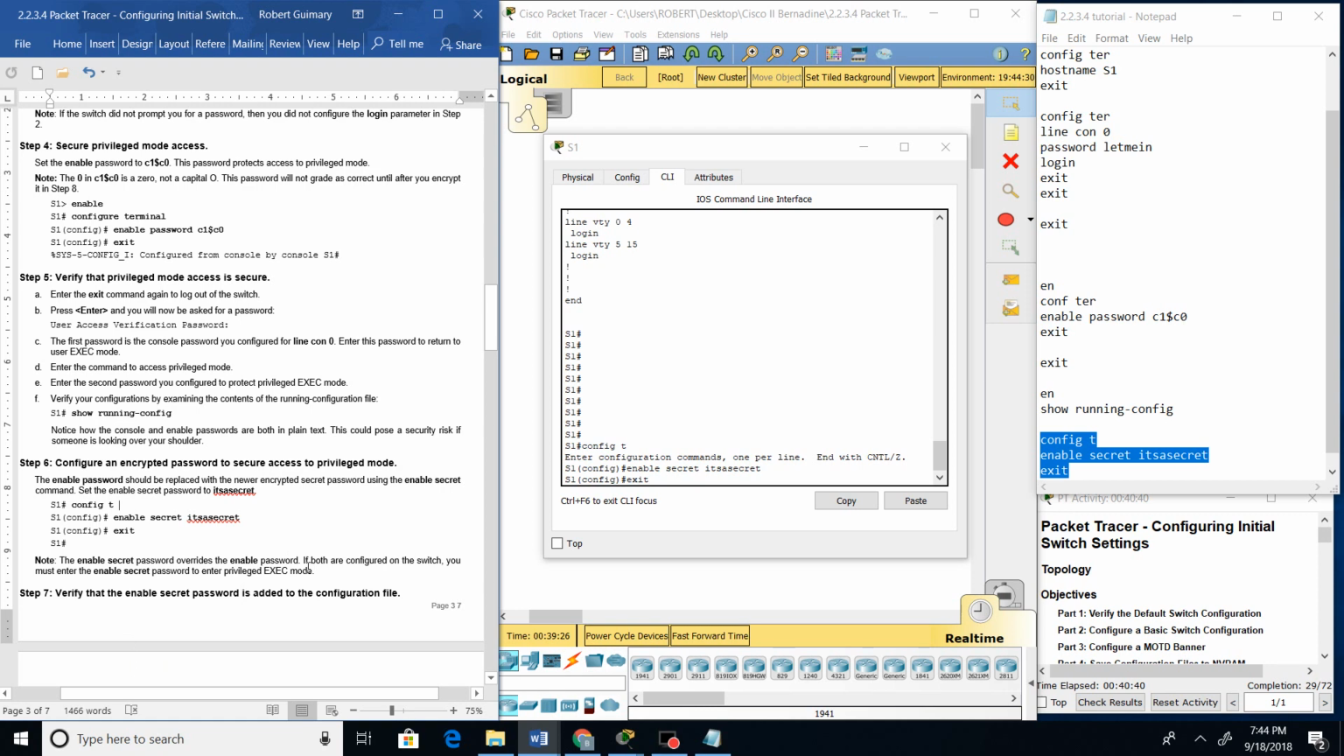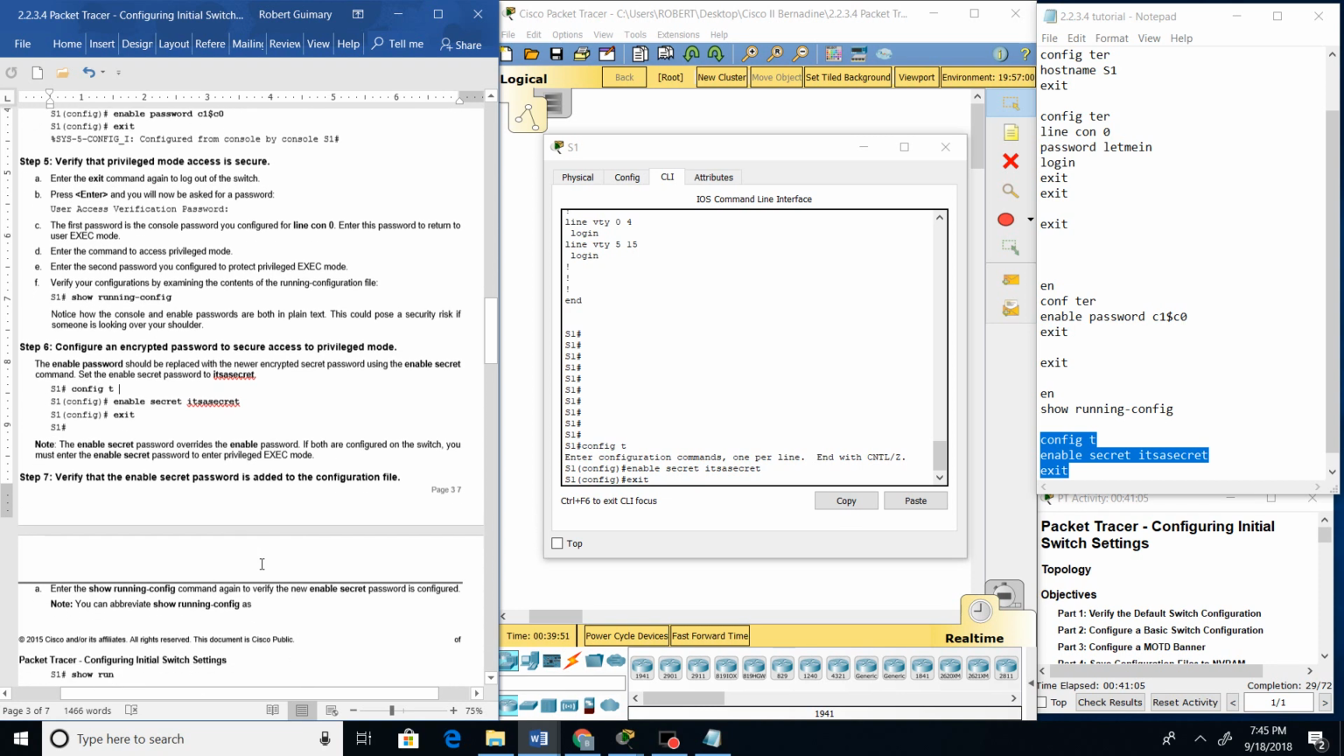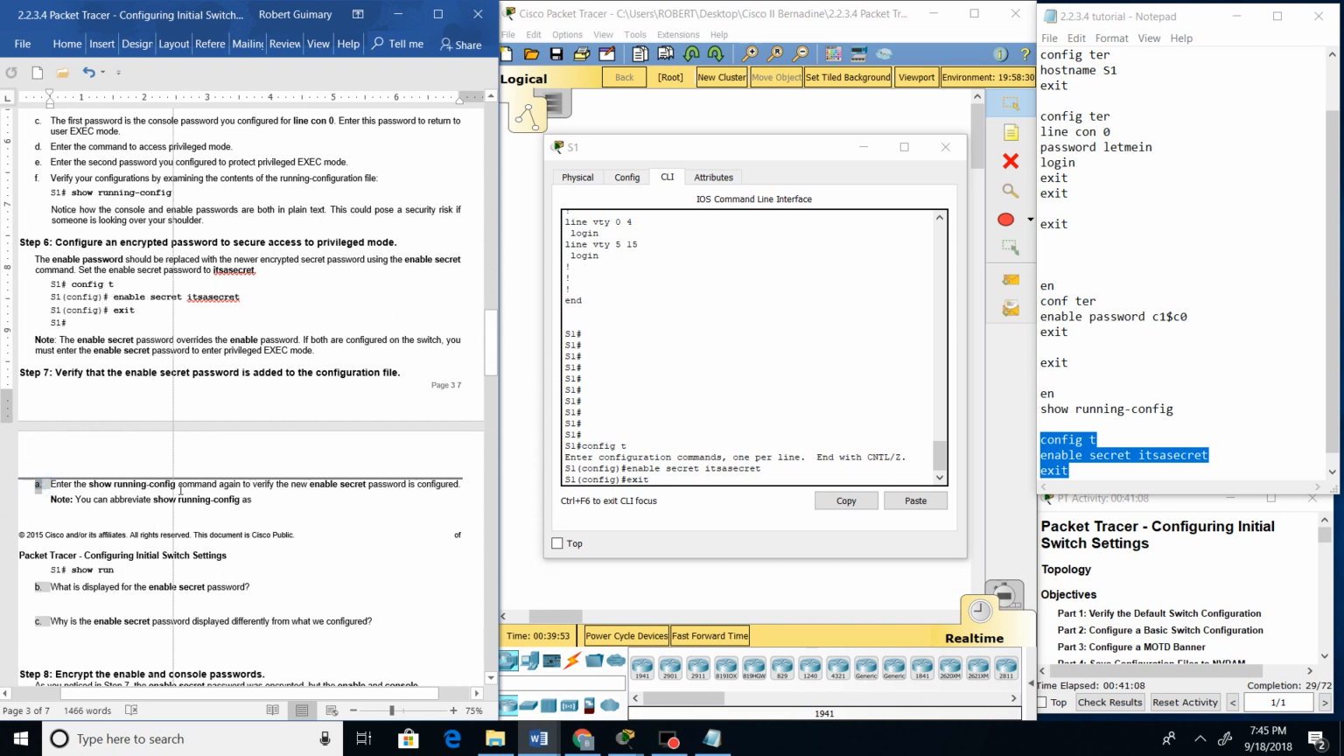The enable secret password overrides the enable password. If both are configured on the switch, you must enter the... One second, I just want to check something. The enable secret password overrides the enable password. If both are configured on the switch, you must enter the... Hi, I'm doing homework! Must enter the enable secret password to enter privileged exec mode. Enter the show running config command again to verify the new enable secret password is configured.